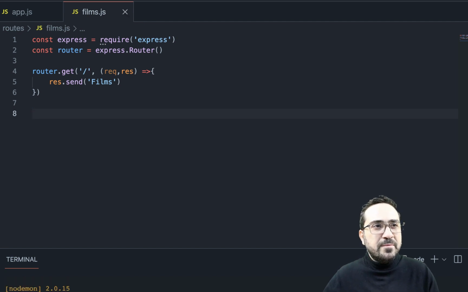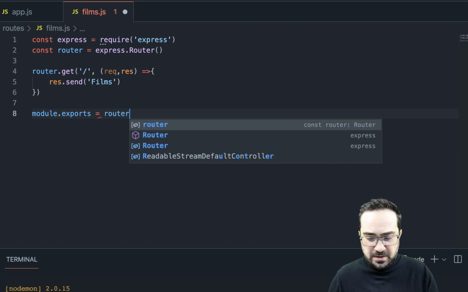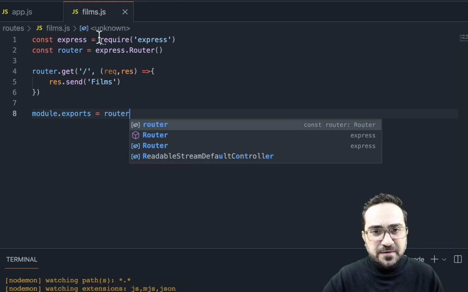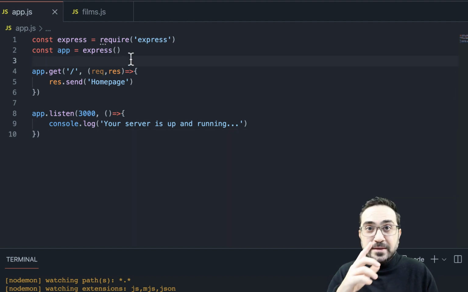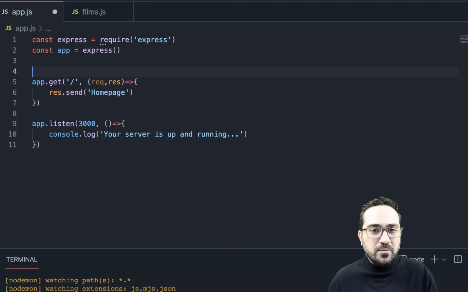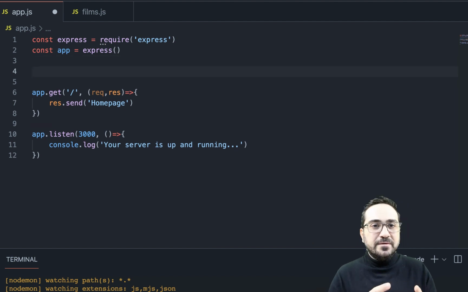What I also have to do here is, remember, always here we need to export. So module.exports, and we export the router, so we can actually export this file to the app, right? So we'll have to go back to the app and say, here at the beginning, we need to create a small middleware. And the middleware is a way to import other files to the app.js. So I will create a small middleware.